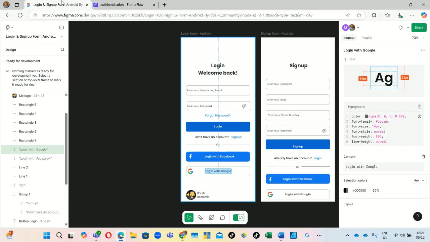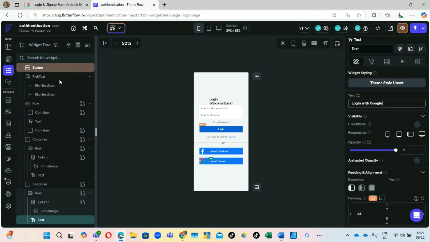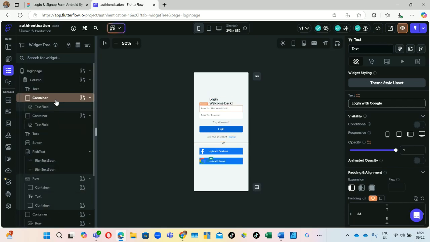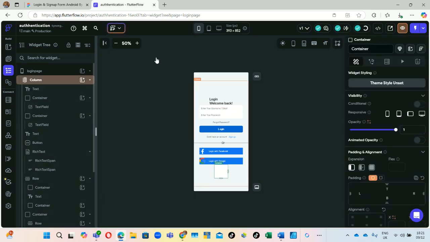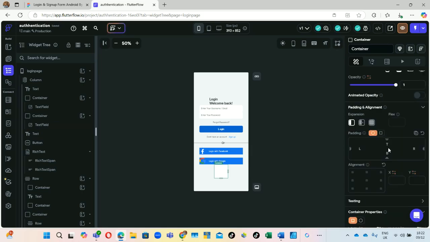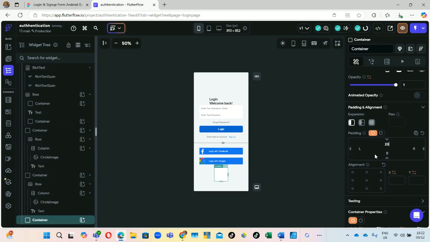Okay, so we are remaining with this one. So this is the image plus the what? Plus the text. So I'm going to add there a container. I am going to add a container here. So this container is going to have a padding of 23, but slightly bigger. Let me give it a padding of 30.